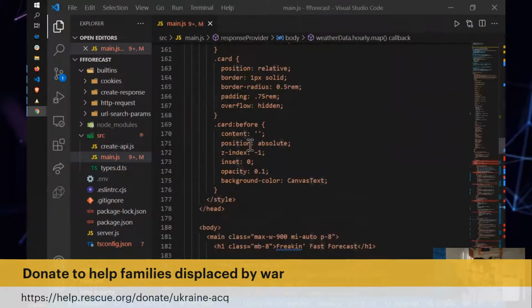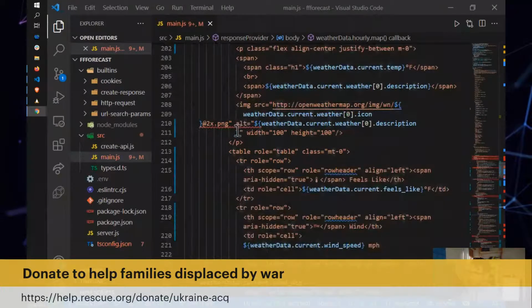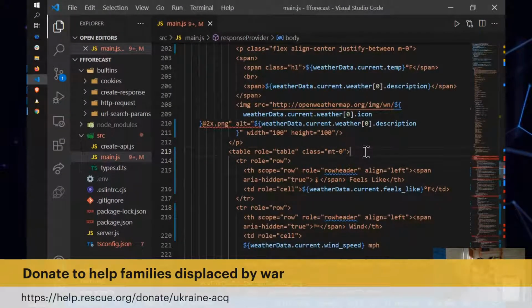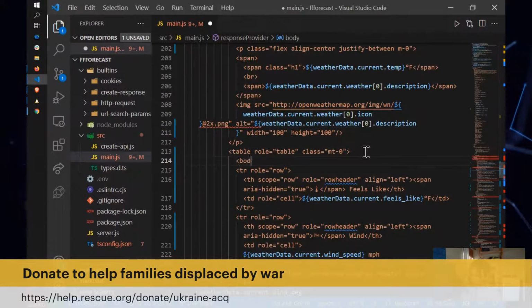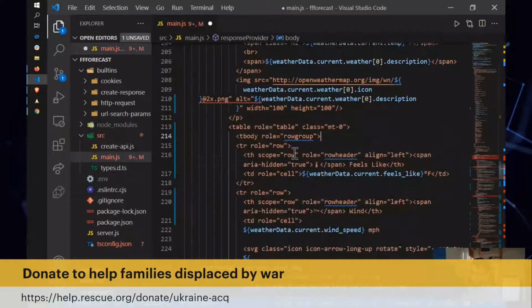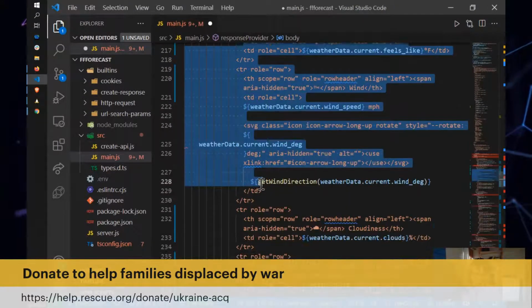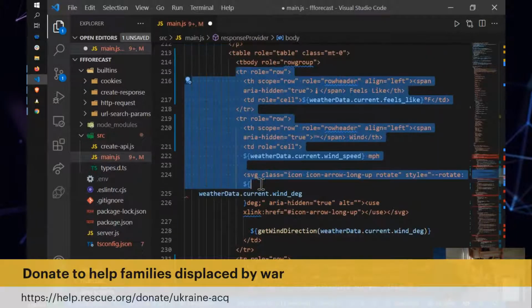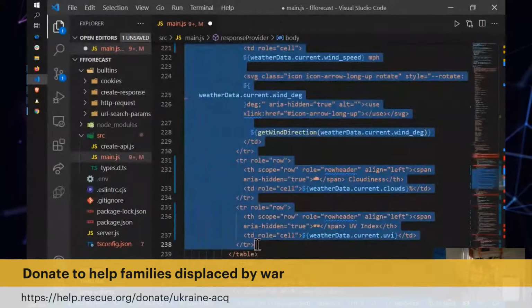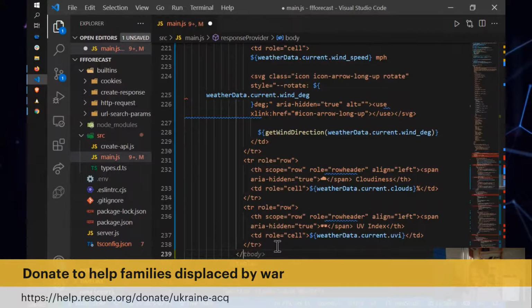Okay, so on my tables, because I want to be explicit about this, we're going to go down here and say T body, and the T body is going to have a role of row group. I think that's what I want. So we'll move that out.